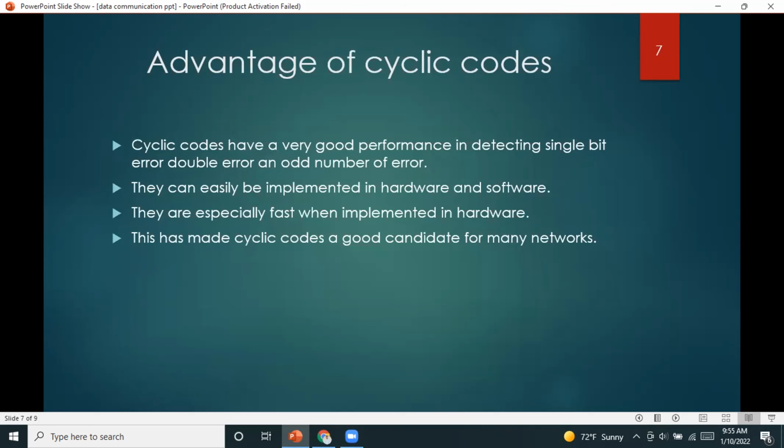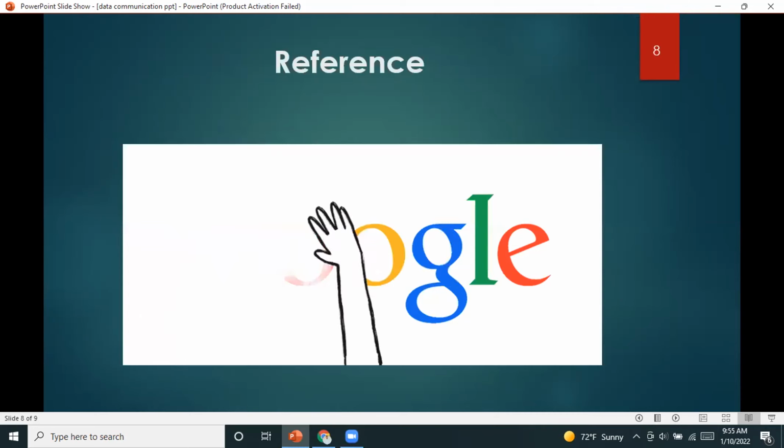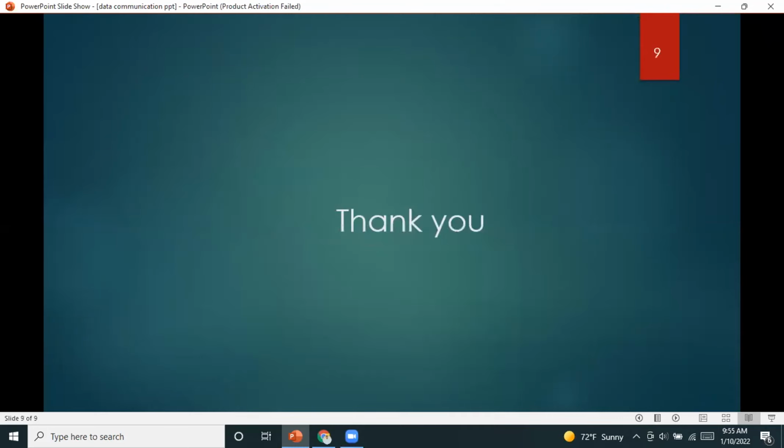Advantages of cyclic codes: cyclic codes have very good performance in detecting single bit errors, double errors, and odd numbers of errors. They can easily be implemented in hardware and software. They are especially fast when implemented in hardware. This makes cyclic codes good for many networks. The reference is Google. Thank you, sir.